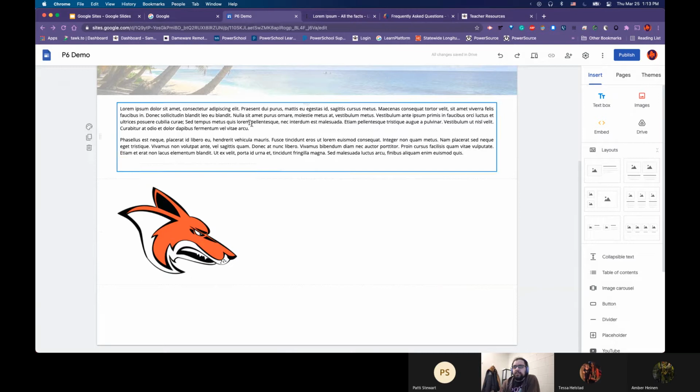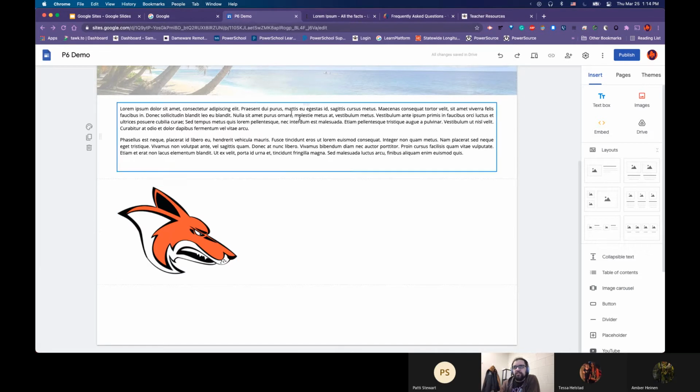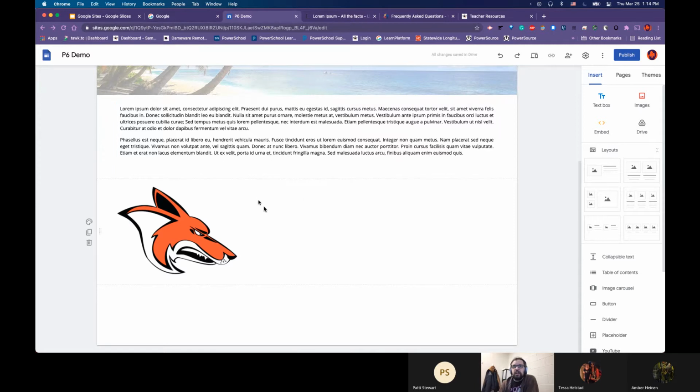Now, every time that you add a new element, it creates it in a new section. So right in here, we've got the first section where we've got the text, and then we've got the second section between these two dotted lines. That is just a new section for the image that we just put in. But if I want this image to be in the same section and go along with this text, I do have the ability to do that.